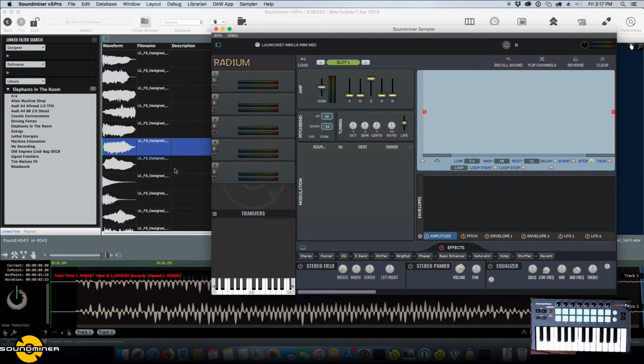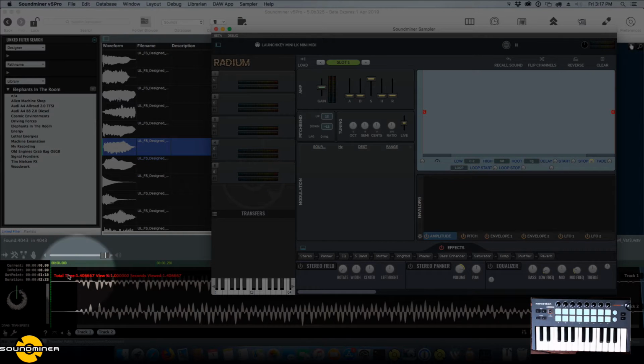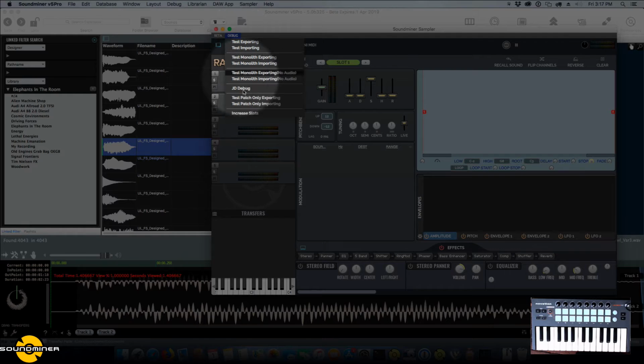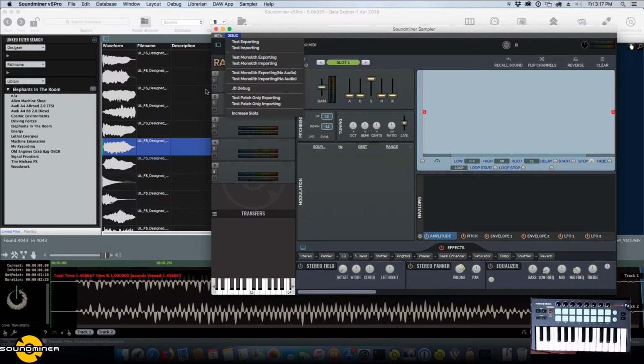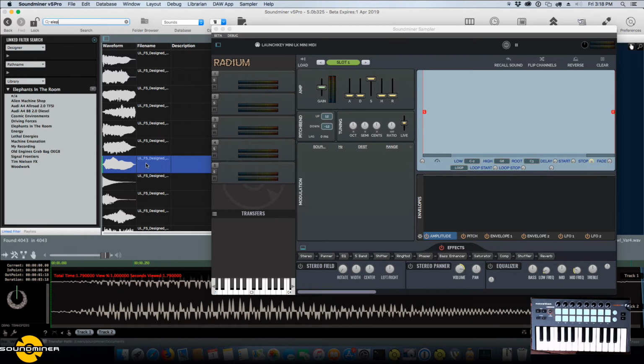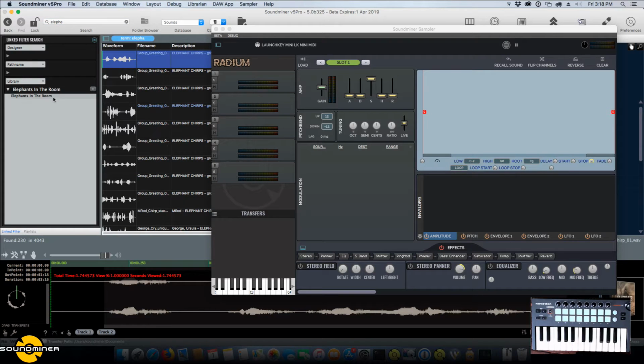So I should start by saying I am running a debug version of Soundminer that's got a bunch of things that obviously won't be in the release version, things like this, and little debug menus. So if you see something that isn't in your version, don't panic. It just means that I've got a version up that's got some special things in. So let's do a search for elephants in the room. So there's Brett's library here.